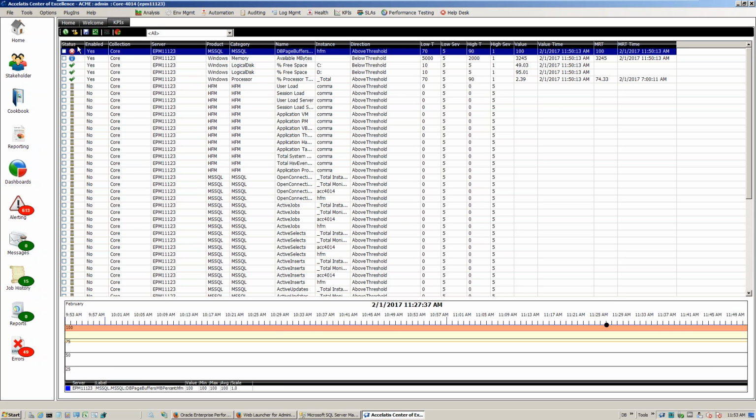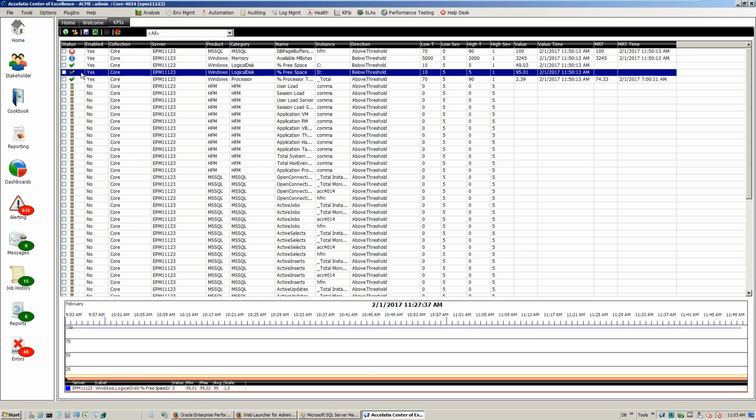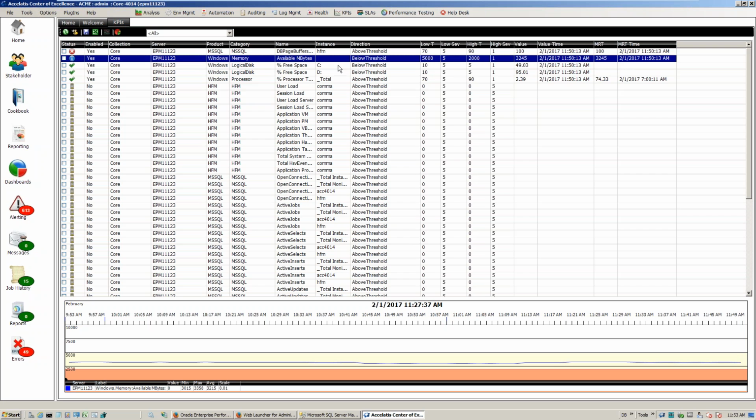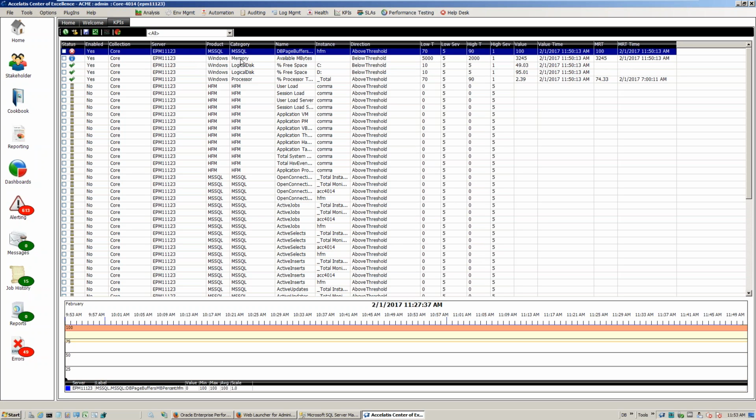You'll also see under the status column that the icon will change. I've got it set up so that these 3 KPIs are well within the limits that I set. I've got this one KPI that is in a low alert state, so you can see the blue icon there. And then this one is in a high threshold state, which is why you see the red X there.